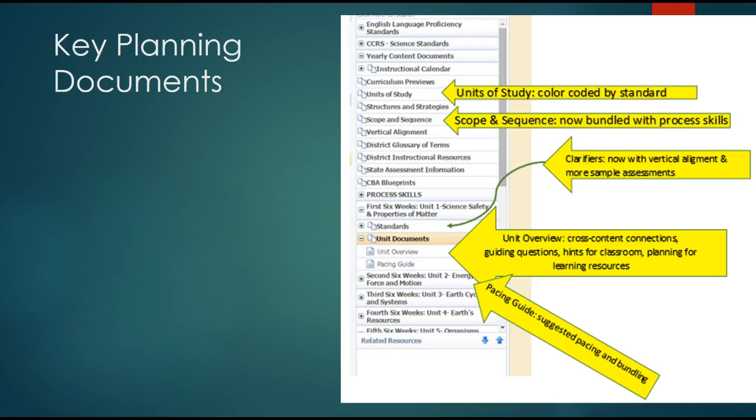Before we begin, I just want to remind you about a couple of key planning documents that you'll find in Forethought. You might want to have these printed out, or if you'd rather open those up on a screen behind this video, you can pause it and refer to those. We're going to be talking about the pacing guide, referring to a couple of pieces in the unit overview, and then referring to the vocabulary on the clarifiers.